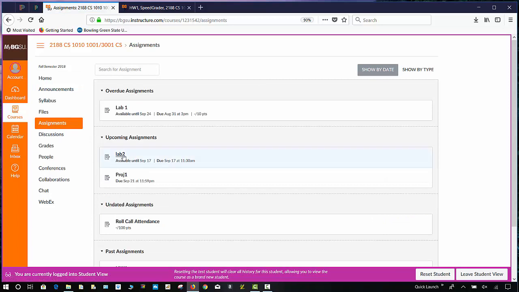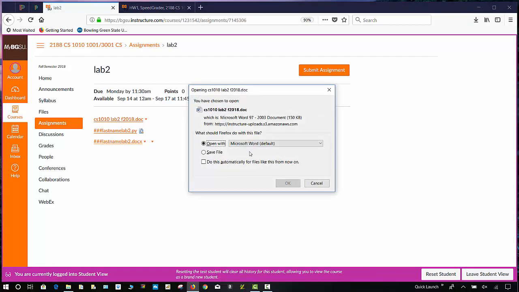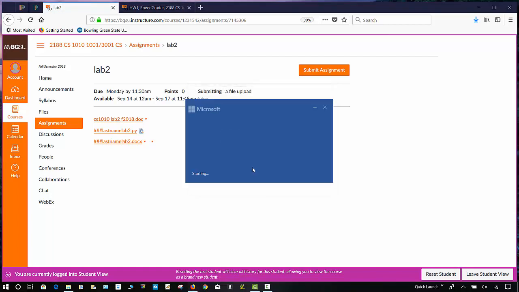Under the assignment link, I see Lab 2 here. I'll click on it. From now on, I will not give you a zipped folder. Instead, I'll give you each individual file. So the first thing I want to do is open up the Lab 2 specs. I'm going to open that up in Word.